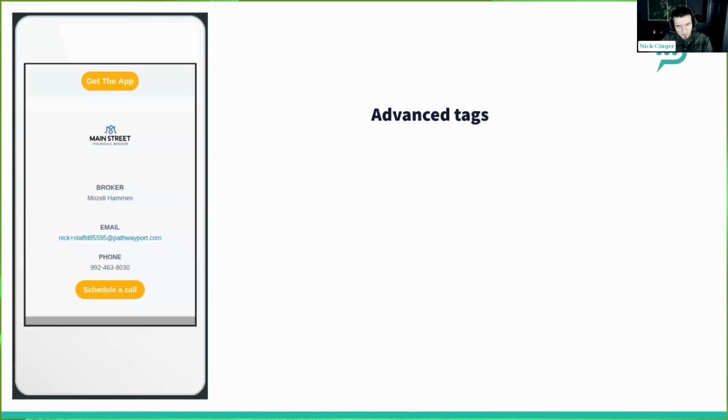Now let's get into some of the less straightforward options. Probably also less used, but maybe it sparks some ideas for a future campaign. So we've recently expanded some of our premium merge tag functionality.